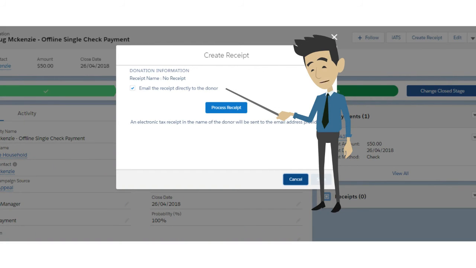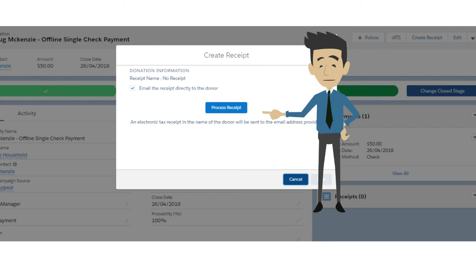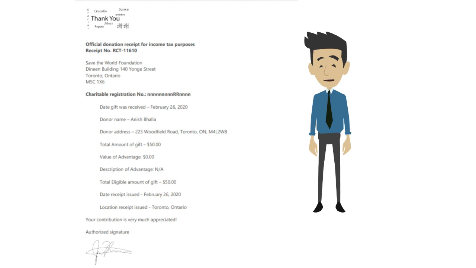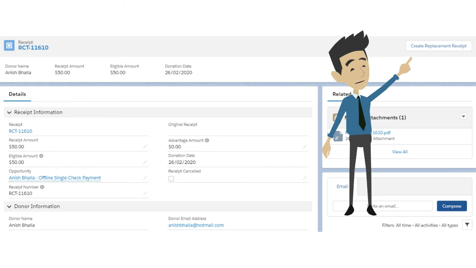A pop-up screen will appear asking you if you wish to email the receipt directly to the donor or not. By pressing the Process Receipt button, the receipt will be created. The donor will then get an email with their donation messaging and their receipt as a PDF attachment. From the receipt record, your staff can also create a replacement receipt by pressing this button at the top right.